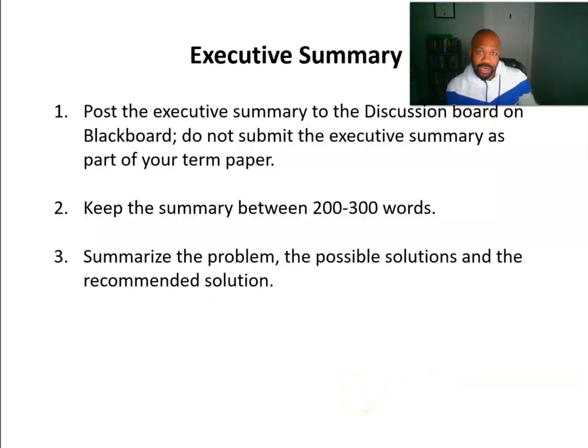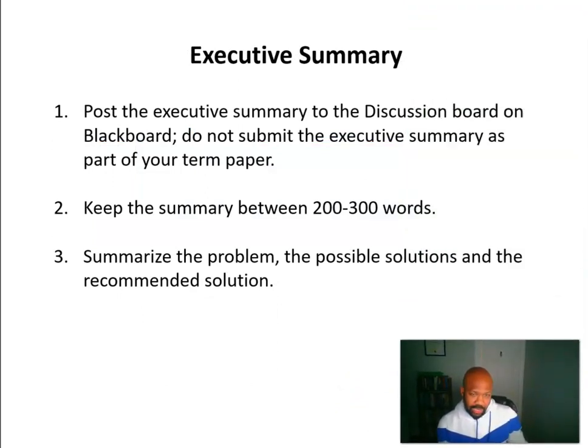Now, this is not part of part 3, but it is a part of the wrap-up for the term paper. You'll notice in week 13 that you're being asked to post an executive summary. I want you to be clear with your executive summary. Don't make it wordy. You'll notice it's limited to 300 words. You'll post this to the discussion board that's entitled appropriately for the executive summary.